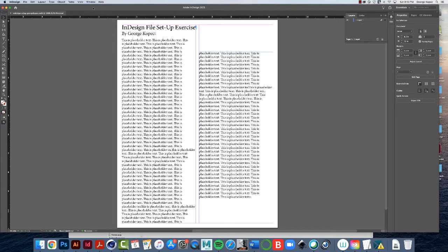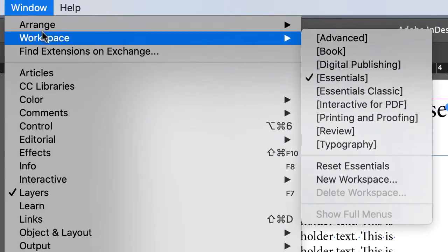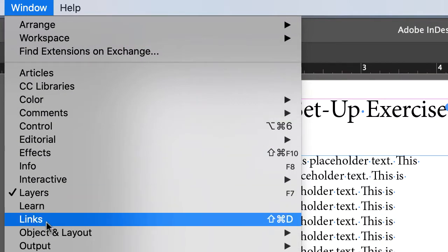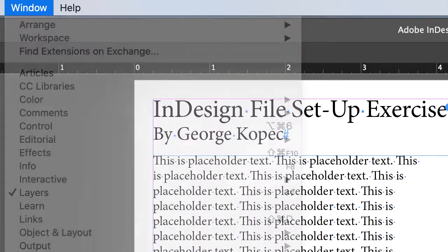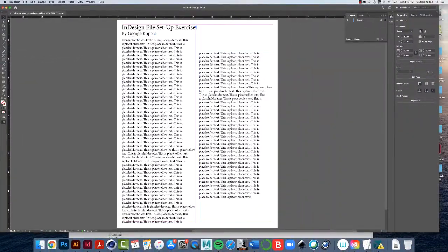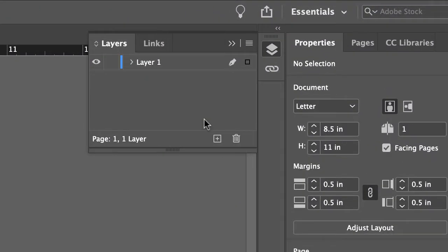So remember that we are in Window Workspace Essentials, right? And we have the Layers palette enabled. So layers should be enabled. So the Layers palette should be in your upper right over here. And it's just like in Photoshop. We can just stack layers on top of each other with this Create New Layer icon.